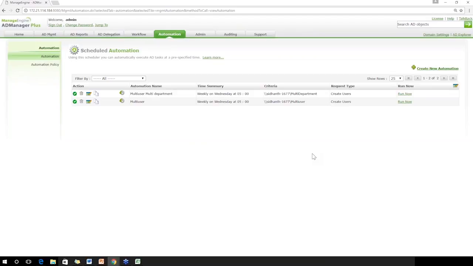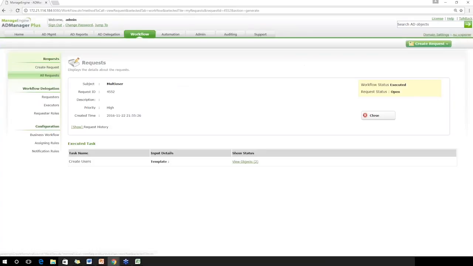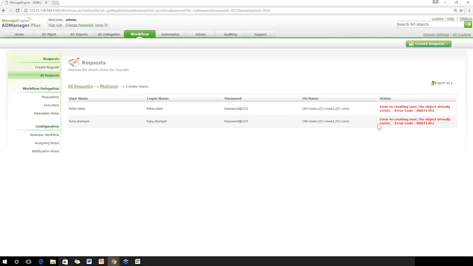Awesome. Now that we have executed the automation, where would you go ahead and see what happened? That is where you've got the execution history, which will tell you the date and time, the finish time, the request ID. When you take a look at the request ID, you could see what exactly happened, because the objects already existed in Active Directory. So Harry Stamper and Peter Sled already exist in AD. This is not going to let you create users who already exist in Active Directory.